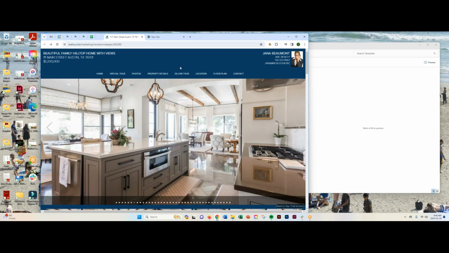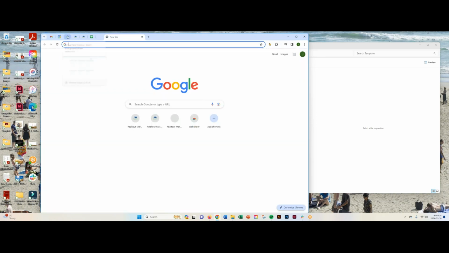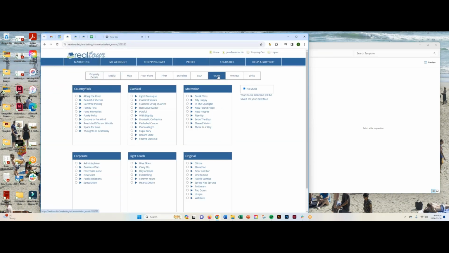Now, I'm on the preview page and this opened up a new tab. So if I want to jump back into the back end to add some more pictures, maybe change the order, fix a typo that I noticed in one of my captions, I can just close this and jump right back to where I was, and I'm right back on the music page. Because when I clicked preview, I didn't go to a new page. I just clicked preview and a new tab popped up.